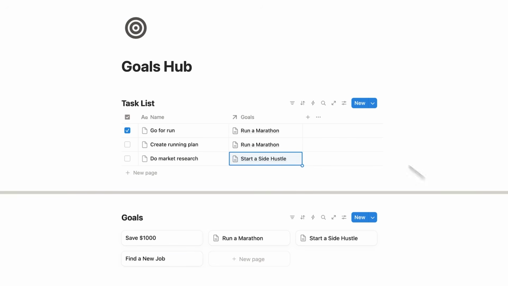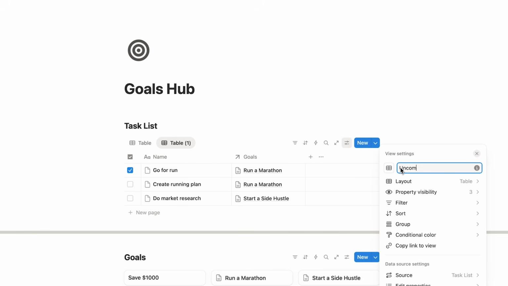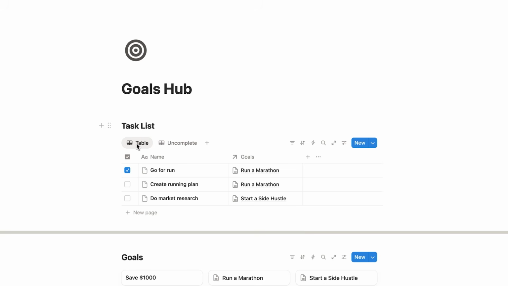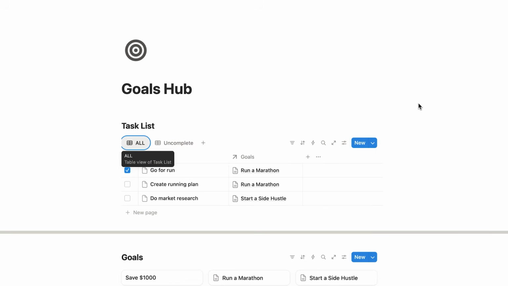Now the last thing we're going to do here is just optimize our task list, because right now we only have 3 items here. But as you can imagine, this might get very, very long. So what we're going to do is click on these 3 dots here and click on duplicate view. And this one here is going to have all of our tasks that are incomplete. And then this table here, I'll rename, and this is going to have all our tasks. So I'll just call it all.